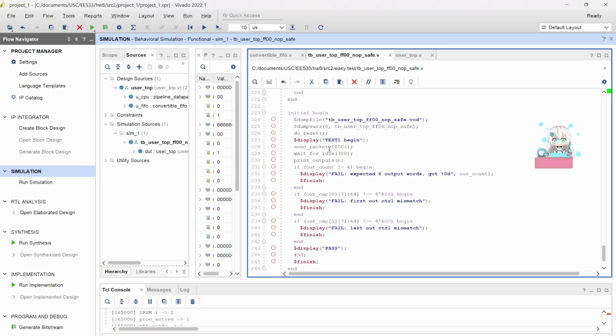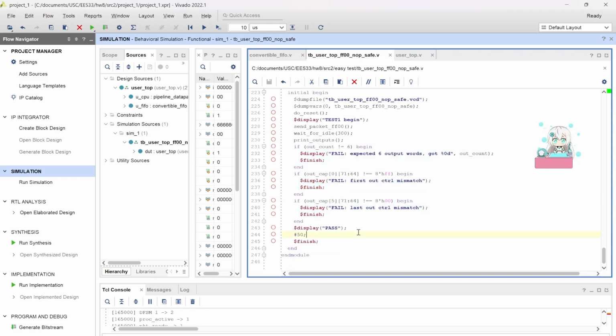It's just a very simple test. When the test begins, we send our packet to our DUT and wait for it to absorb all the packets, all the words, and then check whether the function is correct. If all is correct, it will pass. We just simply check the header.